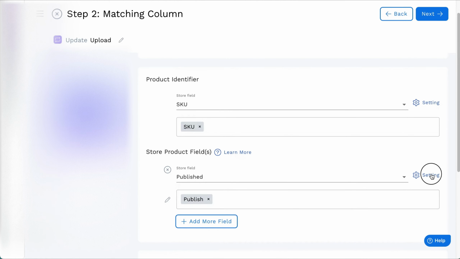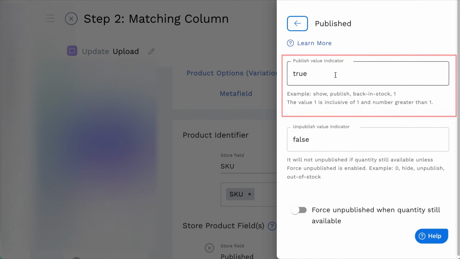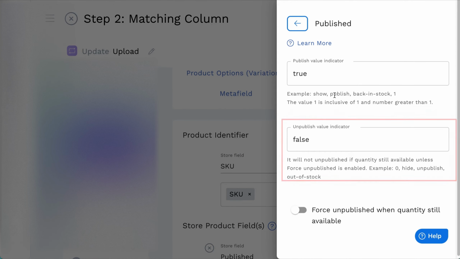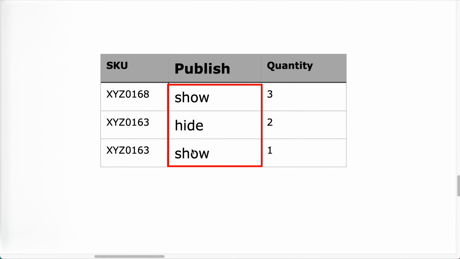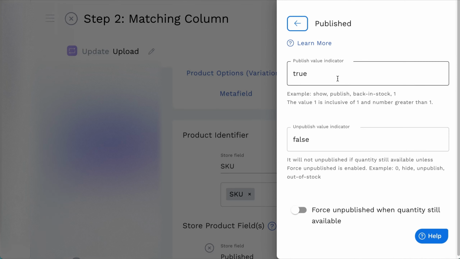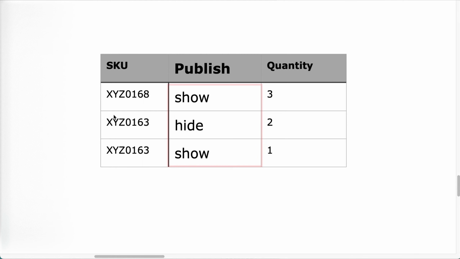For the Published field settings, you can choose to enter the Publish Value Indicator and the Unpublished Value Indicator. This feature allows you to specify your own indicator from the feed file. For example, your file could be using Show or Hide as the Publish indicator. By default, the indicators will use True and False as the values. You can use any value according to your feed file.